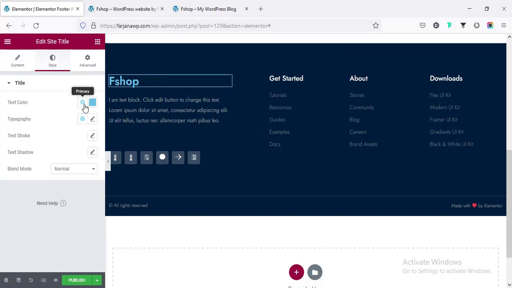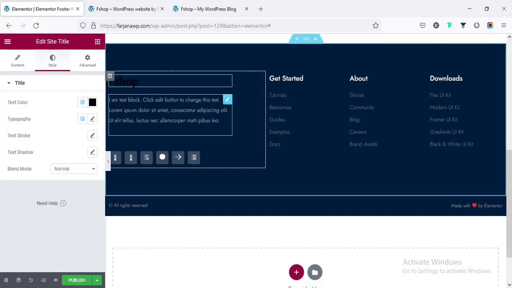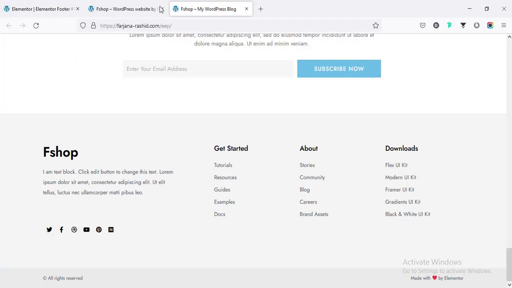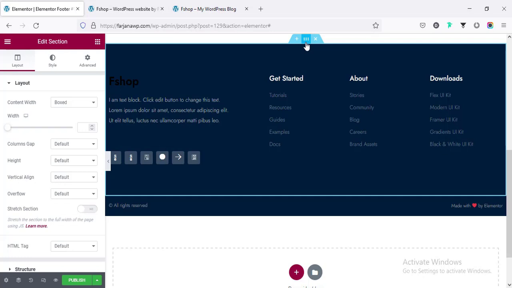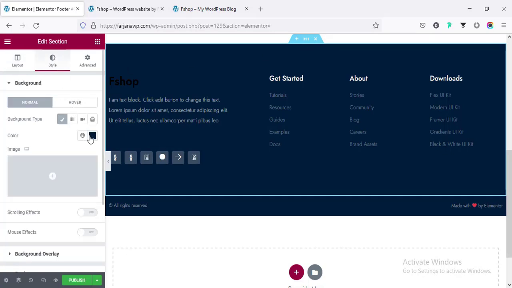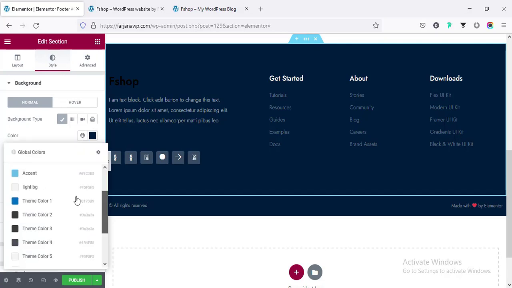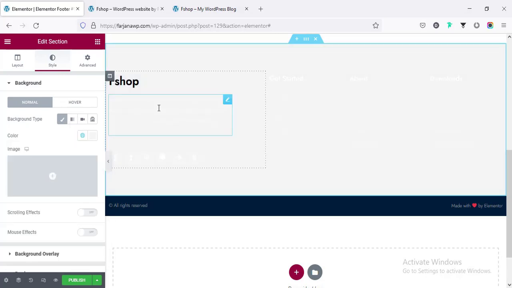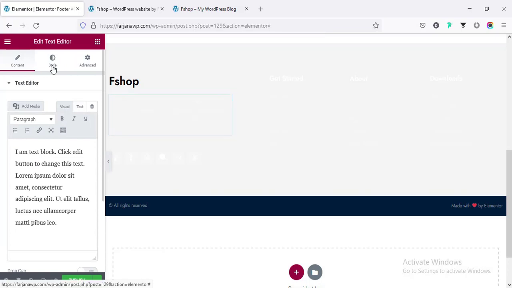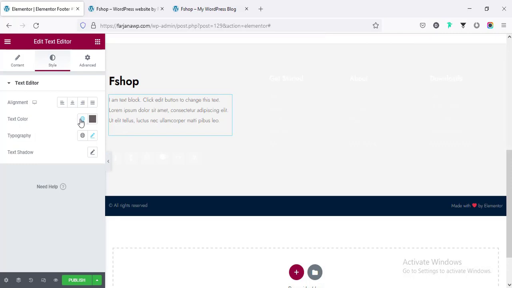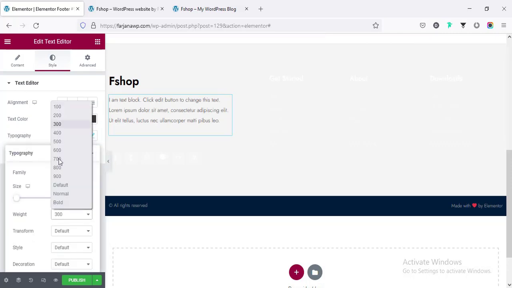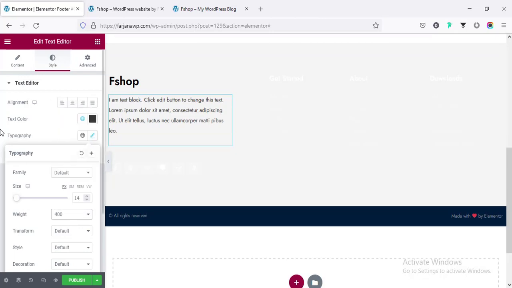I'm changing the text color to black, and for all others you can keep it as it is. Now for the whole section, from the style tab, I'm changing the background color to light BG, and now changing the text color. I'm making the text color this light color, and font weight making it 400.